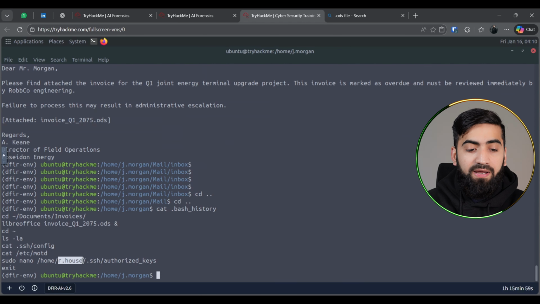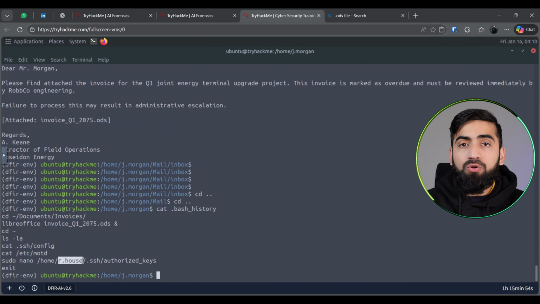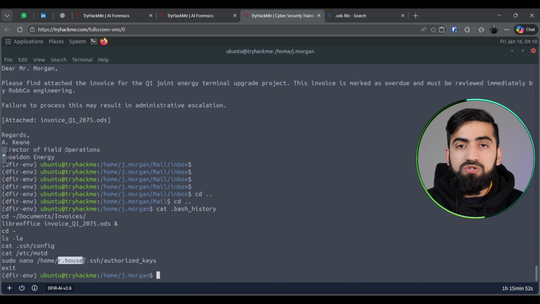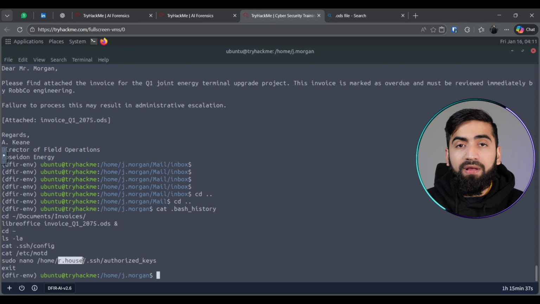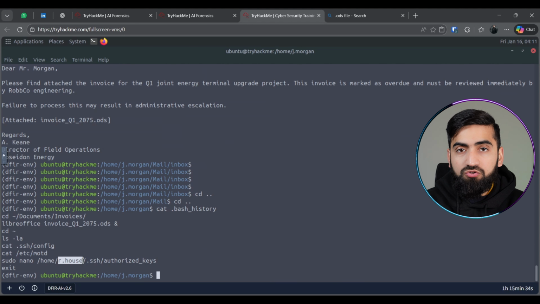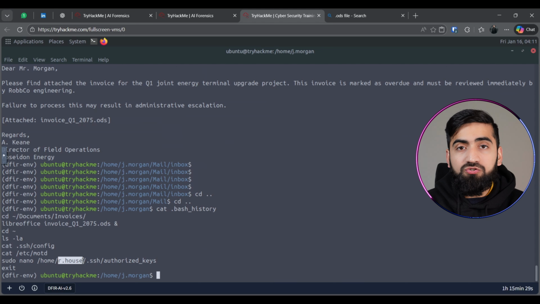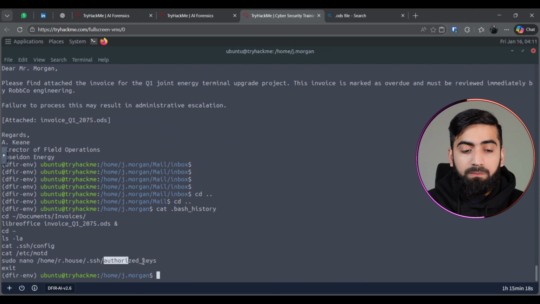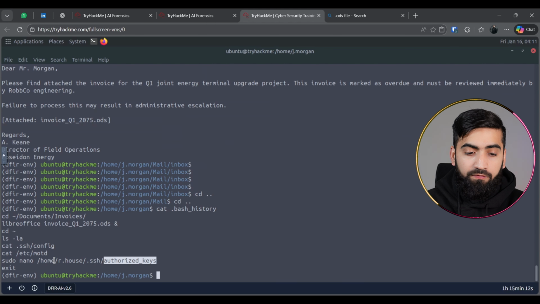So the vulnerability here, the security misconfiguration, is that the user Digital is able to modify the SSH files of another user, which leads to the account compromise of that user as well. Now if you are not able to understand this, remember that you can SSH using two methods. The first method is using the username and password, and that's how you SSH into a machine. And the second method is to use public and private keys. So here the user Digital was able to modify the public keys of the user rhouse, and that is how he compromised that user.